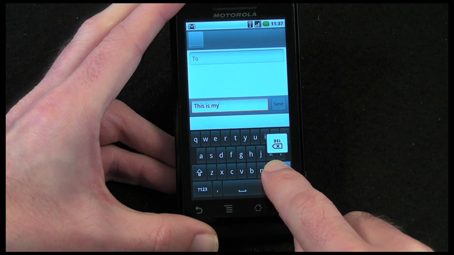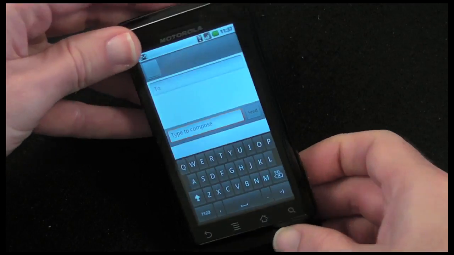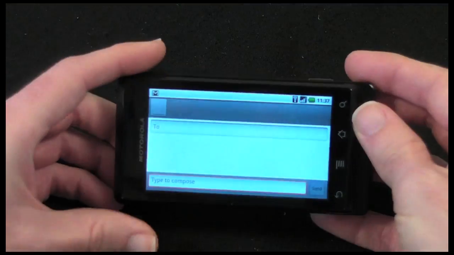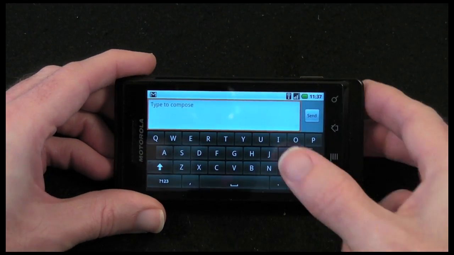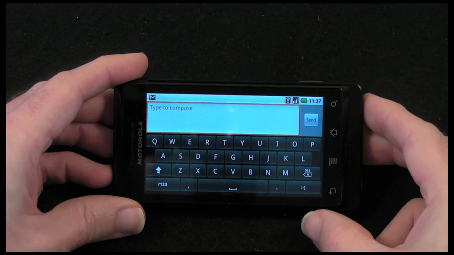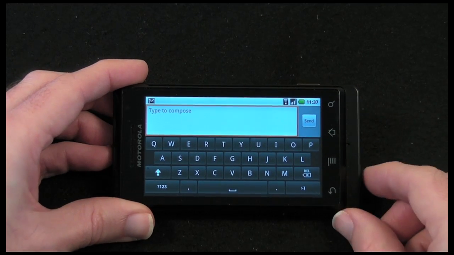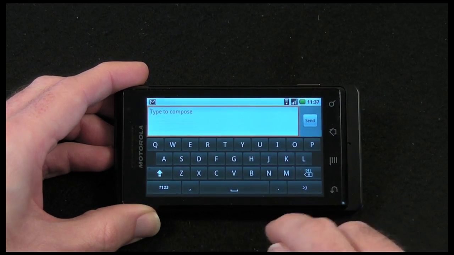And let's just delete that, and if I rotate the handset round, then it will present me with a larger on-screen keyboard. I could probably just about get away with using my thumbs on here. I'm going to stick to one finger for now, and let's test the landscape keyboard.